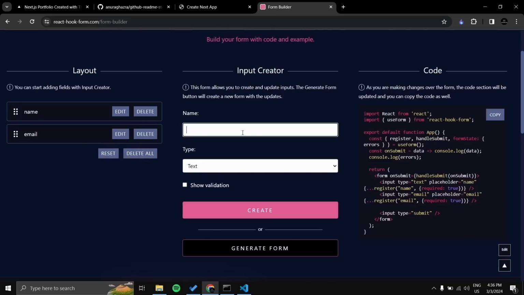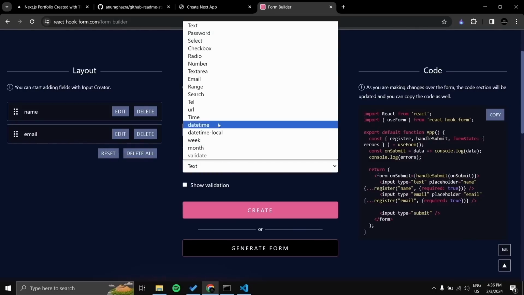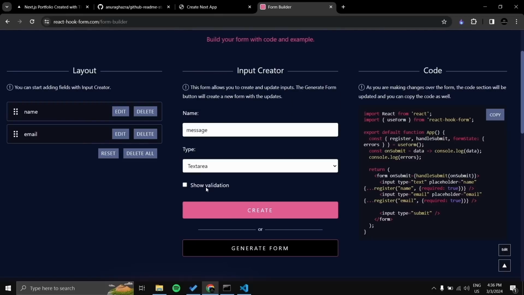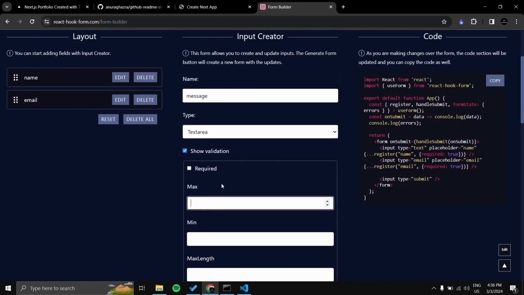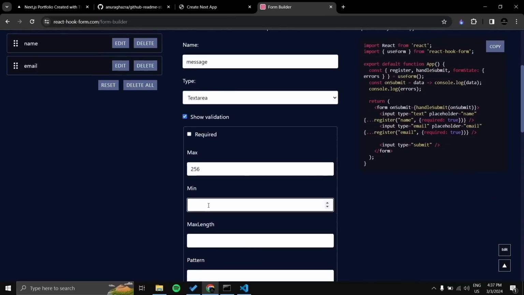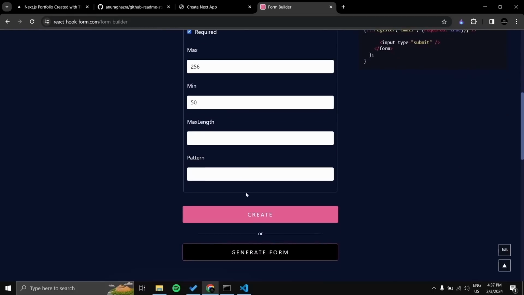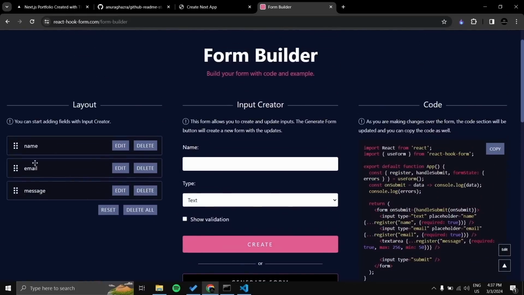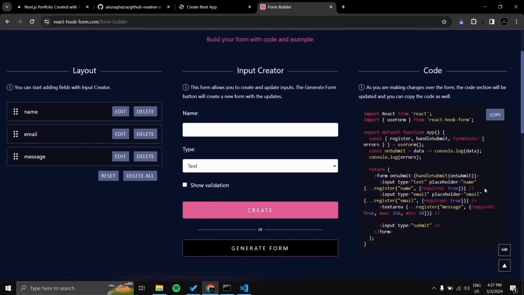Let's add one more for the message. It will be a text area. Maximum should be at least, I don't know, like Twitter, it should be 256 character, and for the minimum you can have at least 50, and it is required. So let's create. So we have 3 fields, and you can directly copy everything from here. So just click on copy.